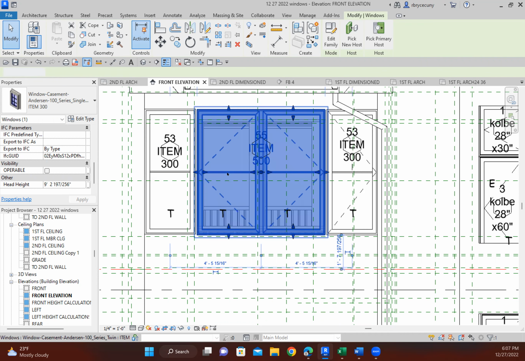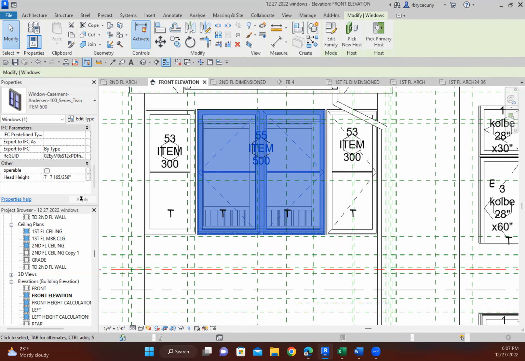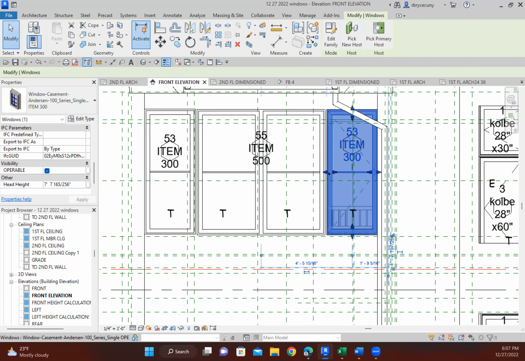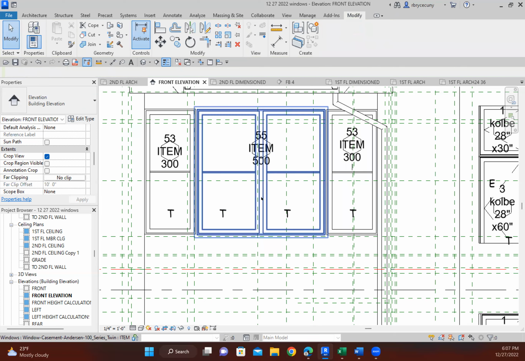This window, when you click on it, did not have that feature of operable or not. And so when you uncheck that, now the dashed lines go away, which means, of course, that the dashed lines point to the hinge. So here you can see that I haven't changed it yet. We don't want this to be operable. So Andersen's window does that for the single casement, and it didn't do it for this.